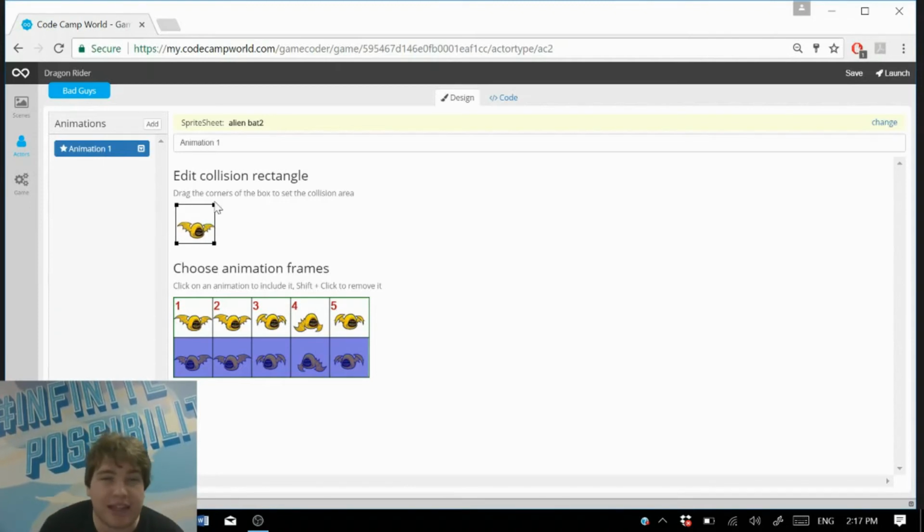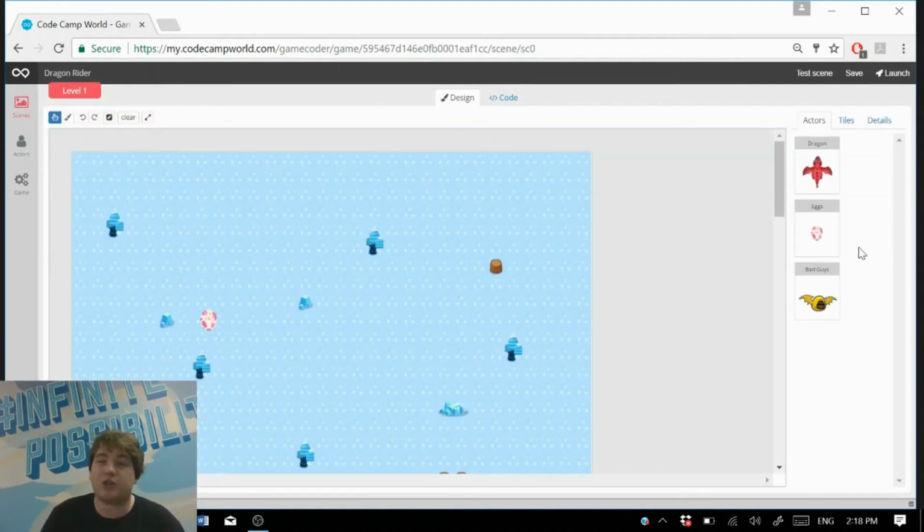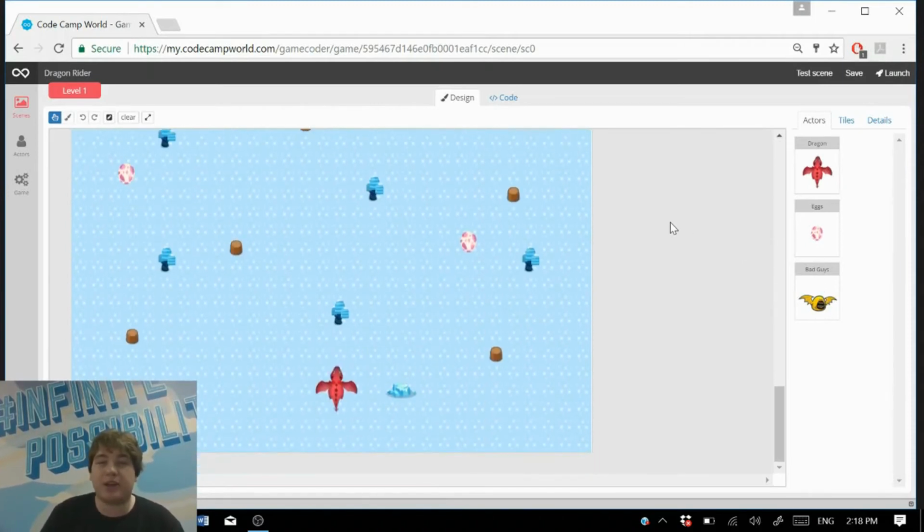We need to shrink that down to be really tight to our actor. Fantastic, guys. We've now created our bad guy actor types. We've also fixed the animation frames and the collision rectangles. So what we need to do now is just put them all in our scene. So head to your level 1, under scenes, level 1. And you'll notice we've got our actors here. So just scroll down to the bottom where your dragon is and just drag some of the bad guys over.